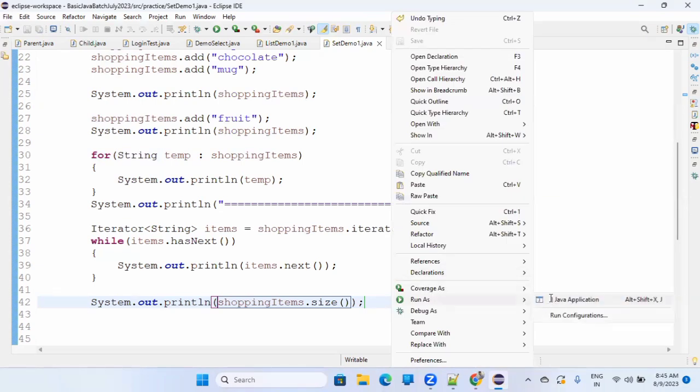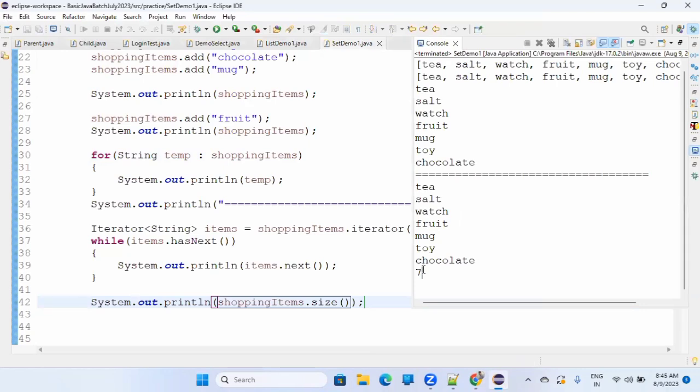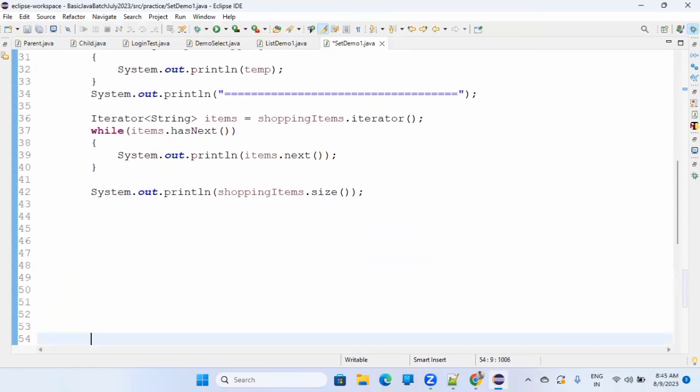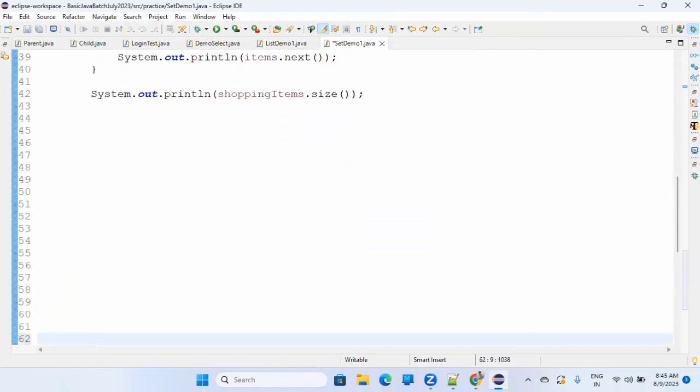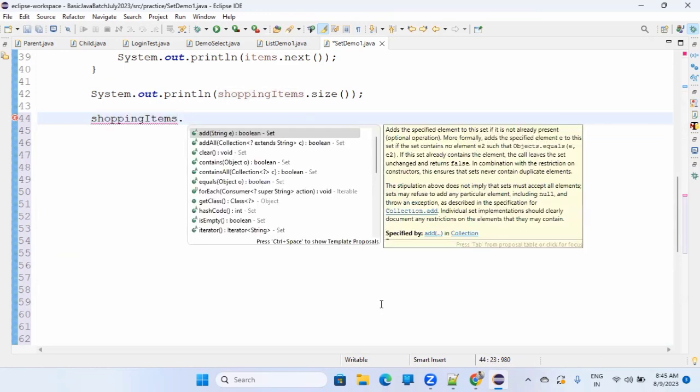It will tell you how many values are there. 7 values are there. Okay, that's it. Fine. Let's see quickly the other functions which you can implement on shopping items. Let's see one by one. Shopping items set dot add. We have seen add means adding another value. Add all means getting from some other collection and adding the whole collection to this set.